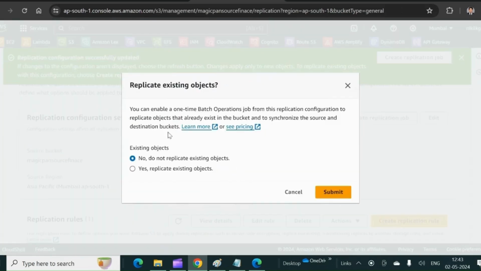Okay, now I'm getting a pop-up window. It is asking whether you want to replicate the existing object, or only the future objects. Currently I have only one file in my source S3 bucket. So if I don't select this one, the current object will not get copied over to the new bucket. So I'm going to select yes, replicate existing object. Okay, I'm clicking on submit.